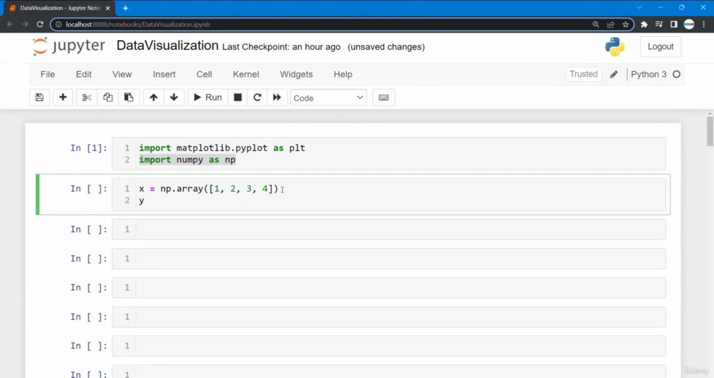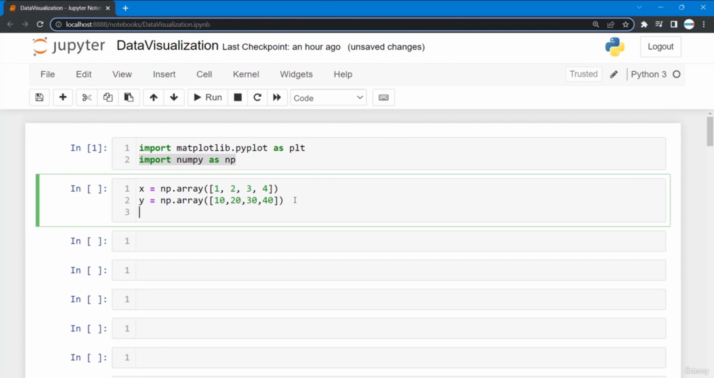Then we'll create our y. In our y, we are assigning it a value np.array, and this array would give it some values. So let's say 10, 20, 30, then 40. So we've created our x and y values. Now we would want to plot them.